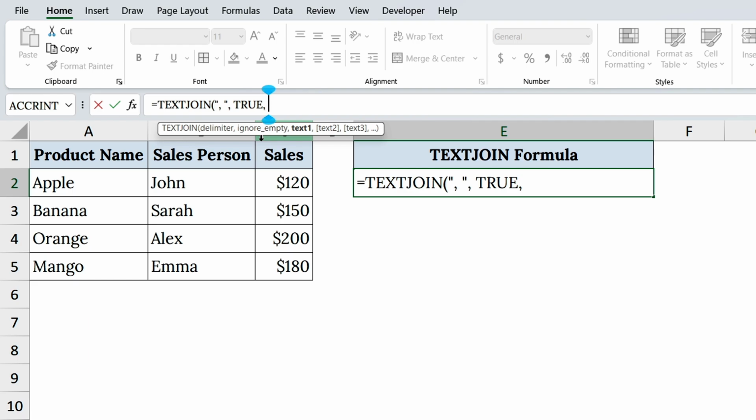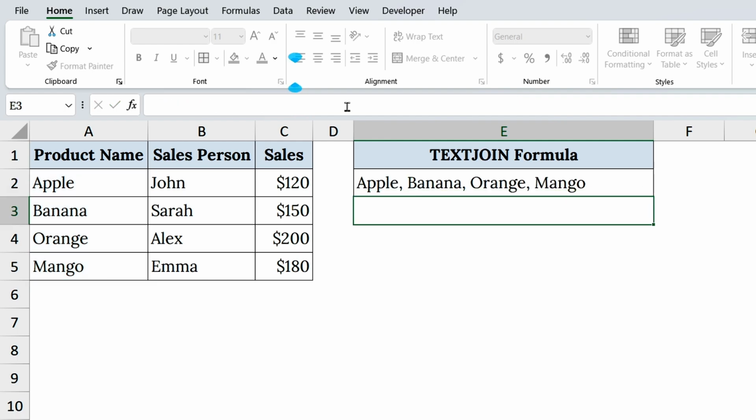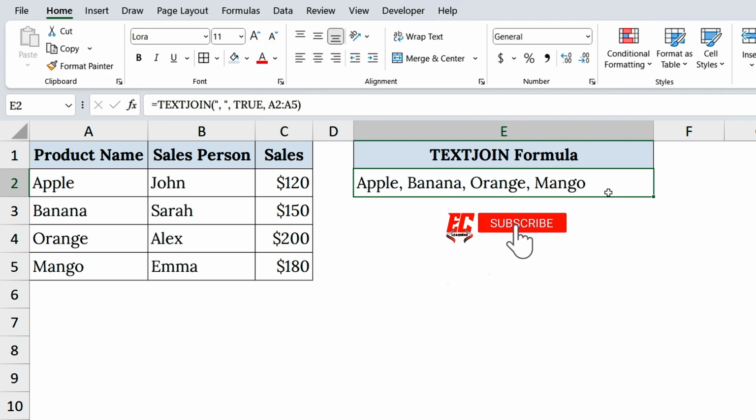The third argument is the range of cells we want to combine. Here, it's A2 to A5, which contains all product names. The full formula looks like this. Now, press enter. And just like that, all product names are neatly combined in one cell.